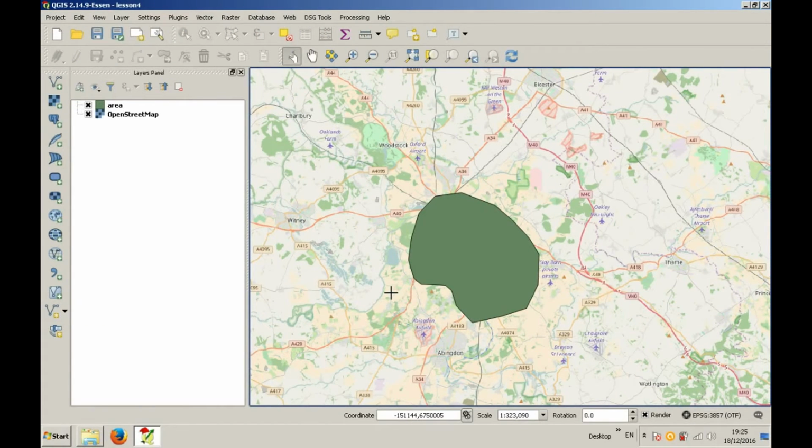Hello everyone, and welcome to the 5th tutorial in this course, Data Manipulation in QGIS. This will be a rather short tutorial, but highly useful. With the shapefile created earlier, we are now able to cut the OpenStreetMap data to our desired size.